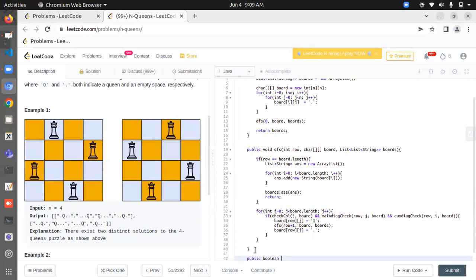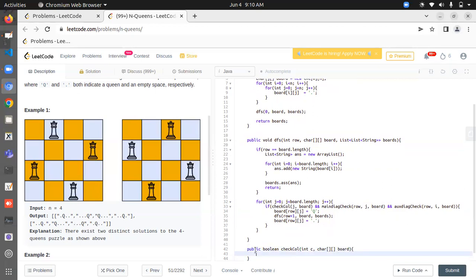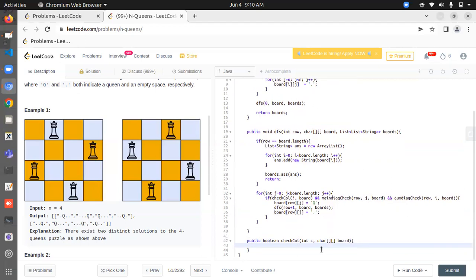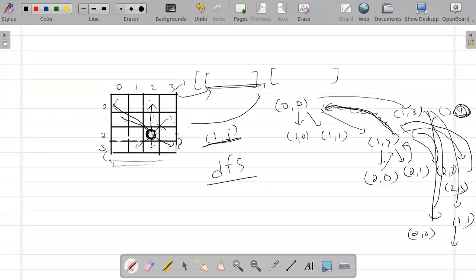This is check column. In check column, I'm at this column, let's say this cth column, and I'm also receiving this board configuration, this board, right? And how will I be checking if I am placing a queen here? Starting from the 0th row till the last row, I need to check if all the cells are free. Even if I encounter any cell that contains a queen, at that point itself I'll return false. I cannot place the queen here.